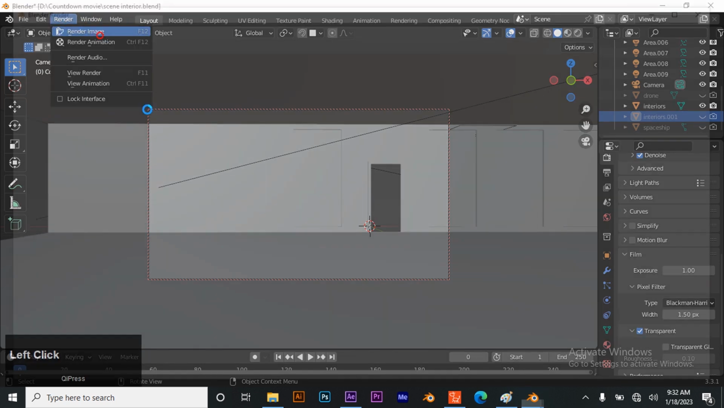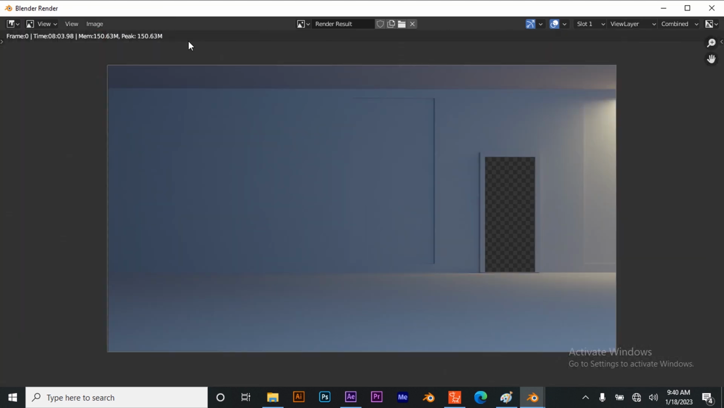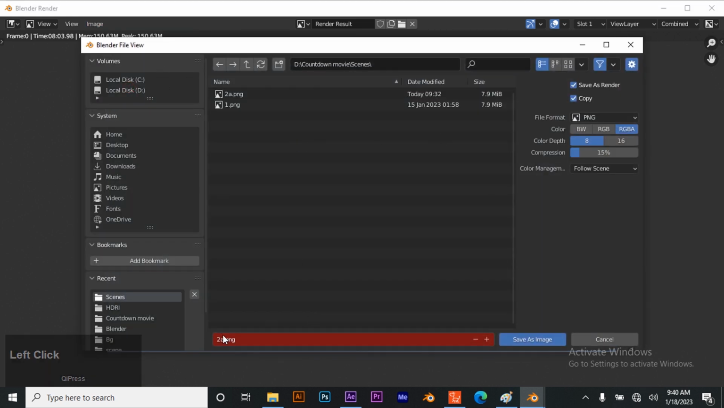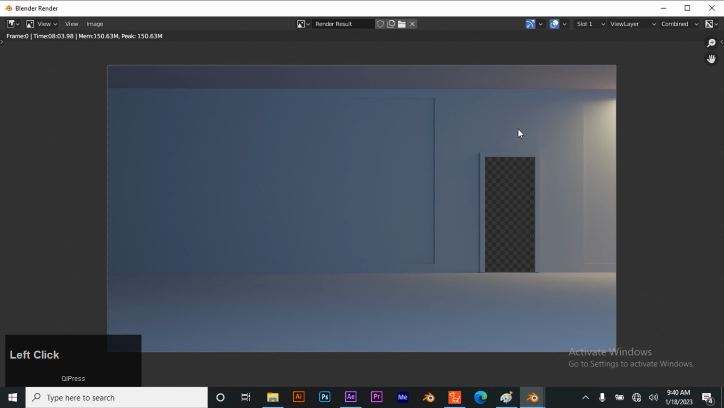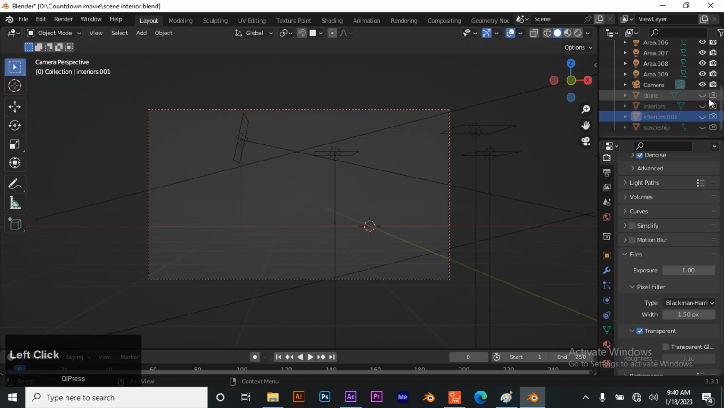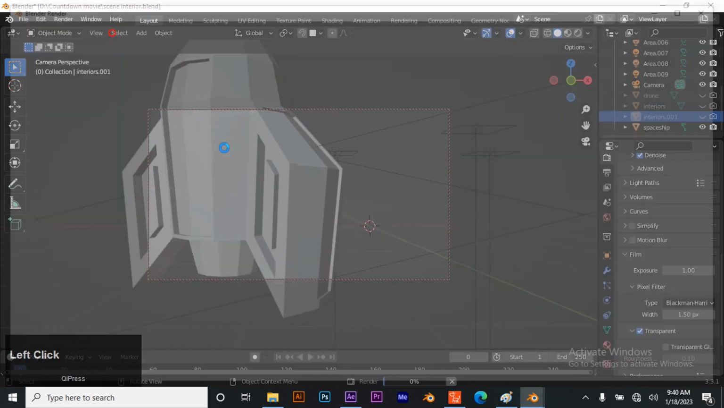So render image, and let's wait for it to render out. Once it's done rendering, click on image, then save. So I'm just going to save this as 2B. Then reduce this, then let's save this. So I'm just going to click the render view. So we are going to hide this in render as well. So it should mean the spaceship. So enable it in render. So the spaceship as usual, render image.